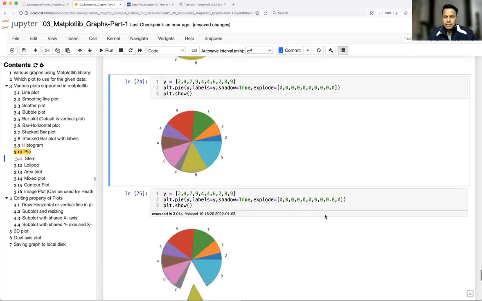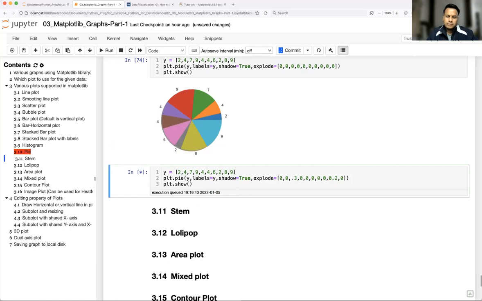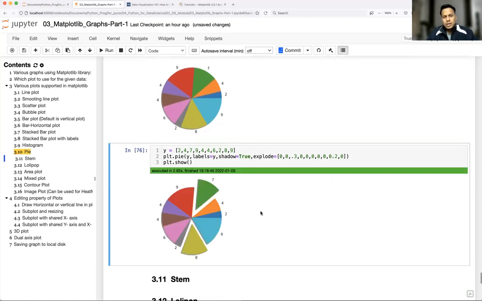Now similarly, I want the third slice, and 0.8 is too much, so I'll control it to 0.2. And the third slice I want to make 0.3, so it will be a little more. Based on your need, you can do that.